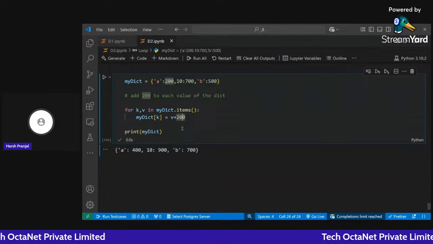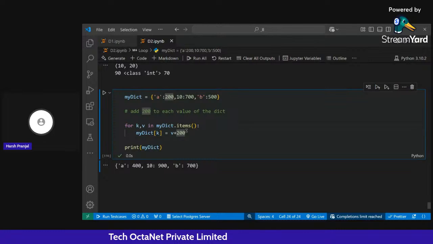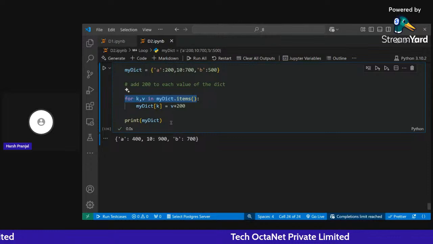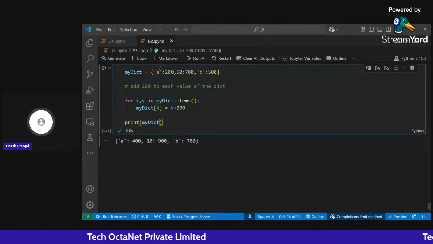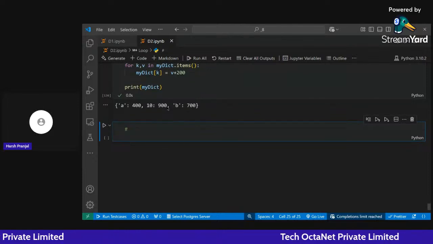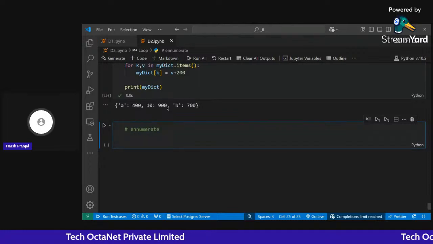This one is updating by 200. So this is a very easy task, right? But you have to observe things like how to interact with a dictionary and how to use items. There is one more thing, a universal method available for all other iterables, that is enumerate. What will enumerate do?